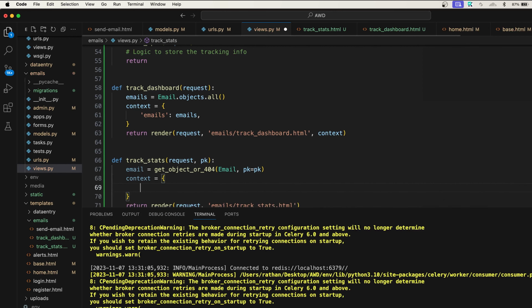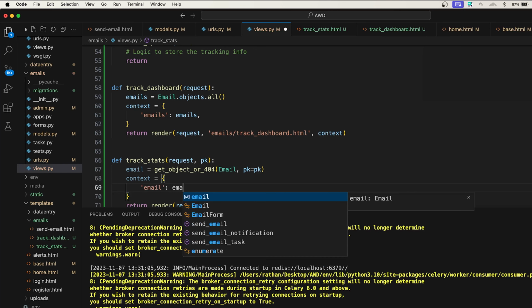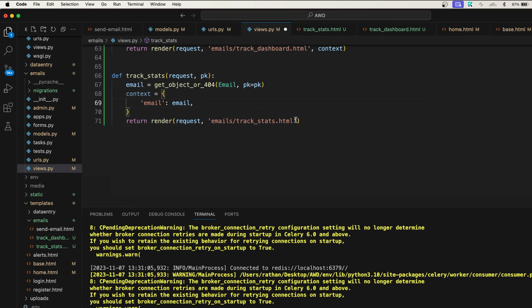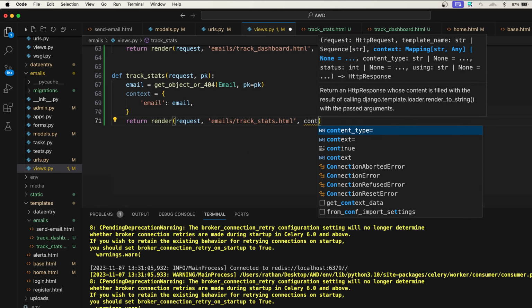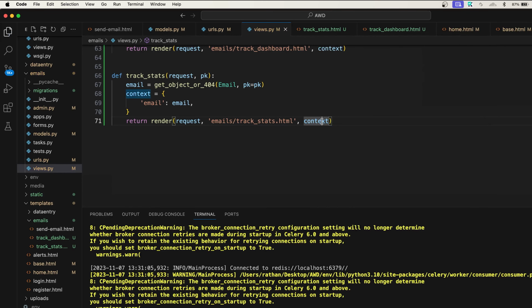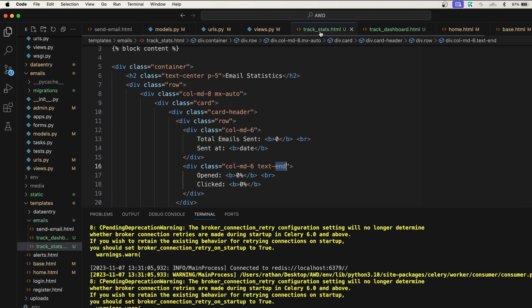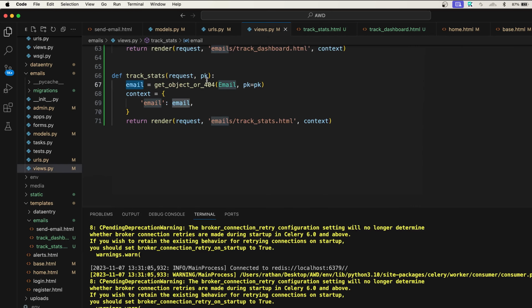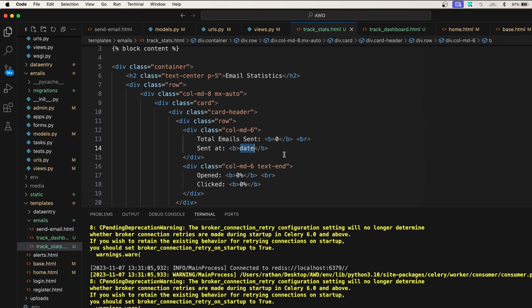Context is equal to email: email, and simply pass this context to our HTML page. Okay, now our email object is available inside trackstats.html. All right, now we'll simply see this sent date. We have that data inside this email model, right? So that's why we can print the dynamic sent date here. Okay, email.sent_at.